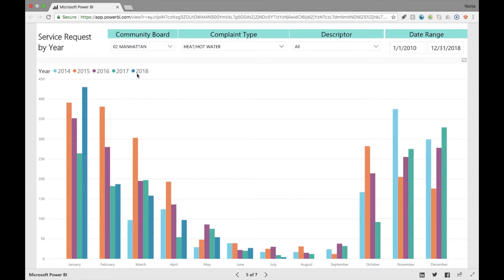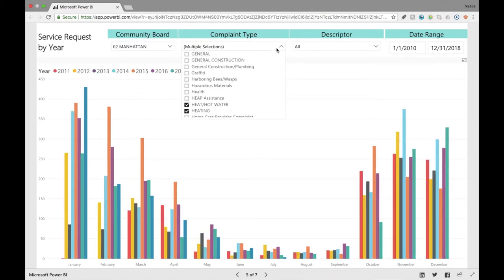You can choose multiple complaint types and descriptors, and the data will be aggregated into one bar per month for each year. So it would be more accurate to choose both heating and heat hot water to get a better picture of the service requests made over the years. We see the same trends, but now there are less gaps in our data.